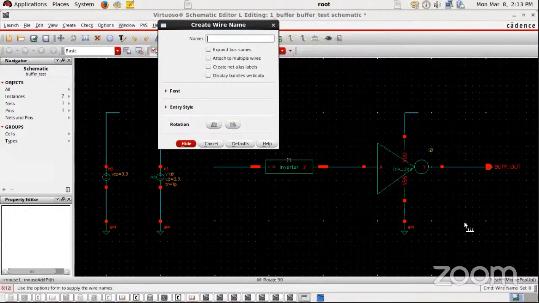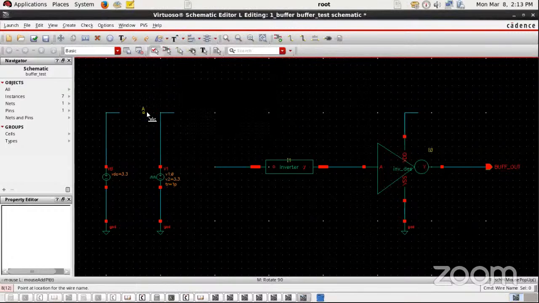Okay, I have A, and then VDD, and then INV, the output of the first stage. Okay, let us see what happens. This is my A input stimuli, and then VDD, and then the output of the inverter.